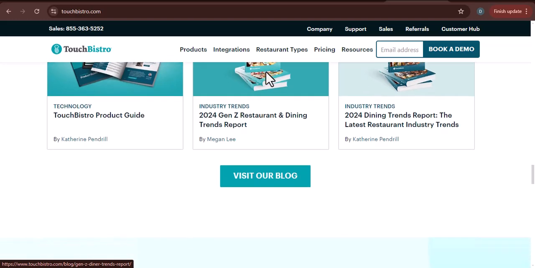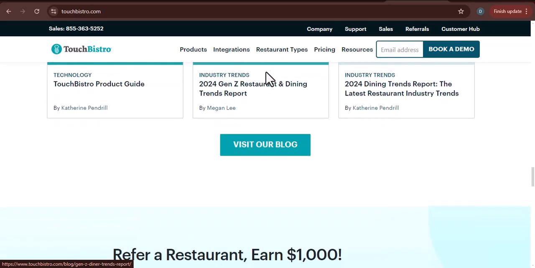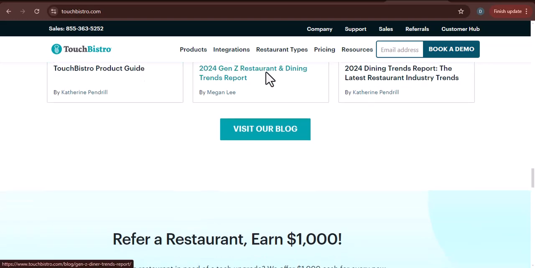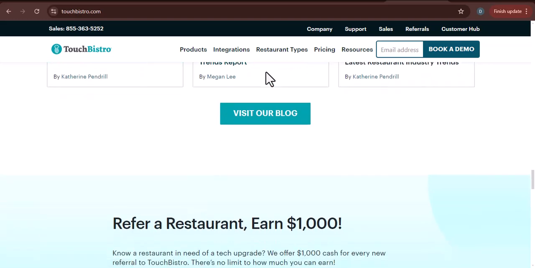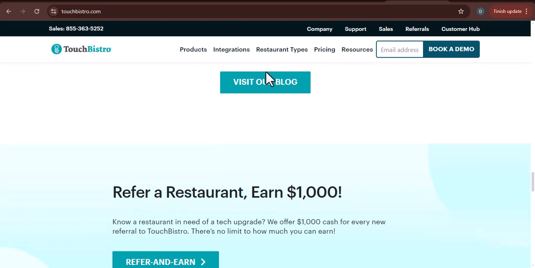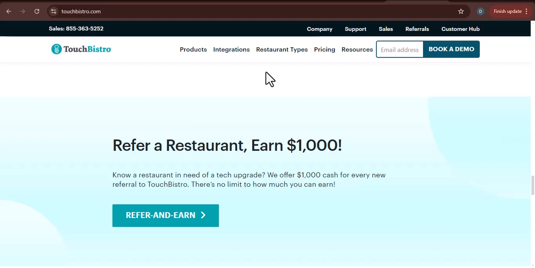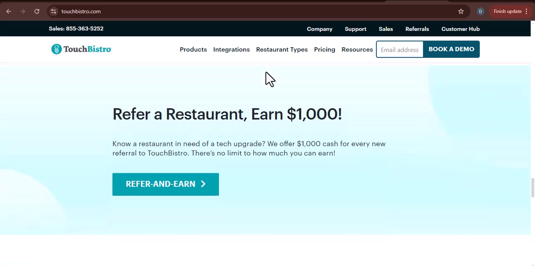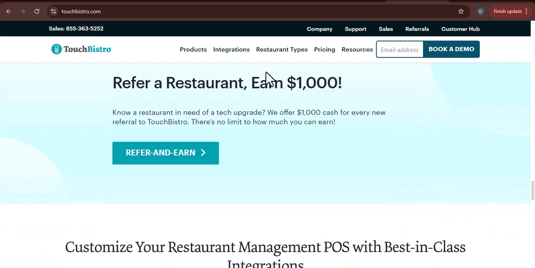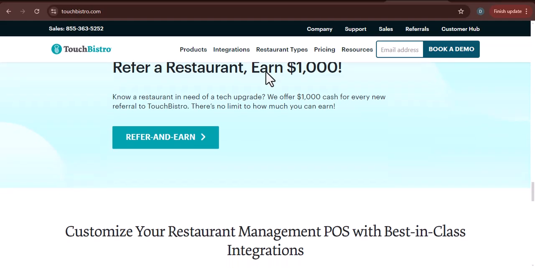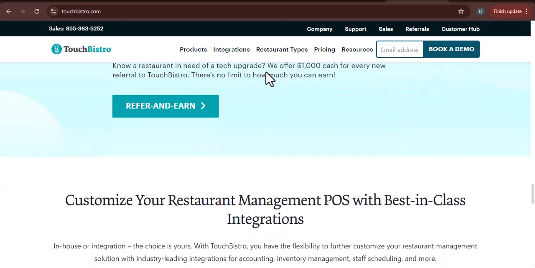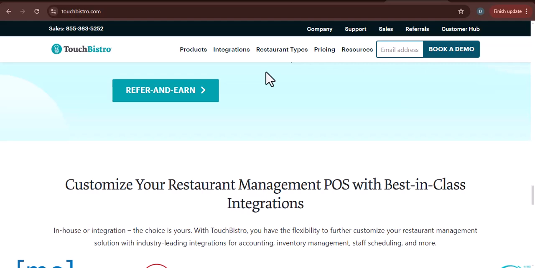Additional tips. Bookmark the login page. For quick and easy access, consider bookmarking the TouchBistro login page on your device's browser. Use a password manager. A password manager can help you securely store and manage your TouchBistro login credentials. Contact support. If you continue to experience issues, don't hesitate to reach out to TouchBistro's customer support team for help.